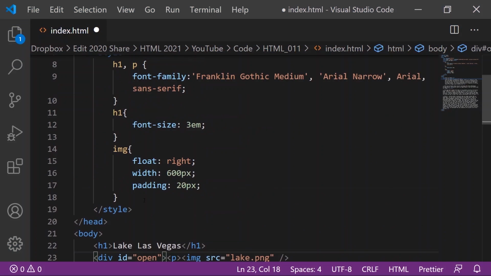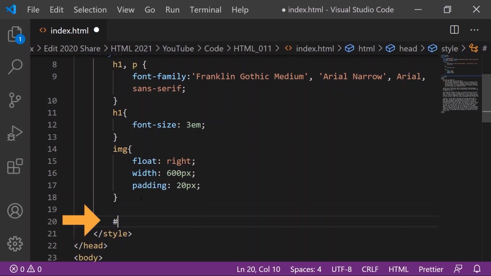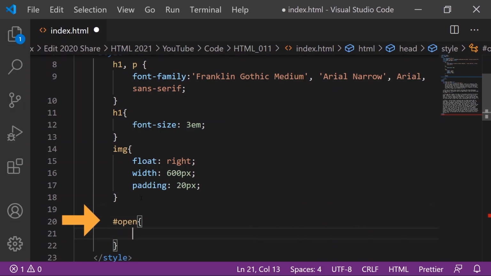We'll access it through CSS like this: #open. And then we can add any styles that we want to that logical division. To make it easy to see, I'm simply going to color it red. So now this rule applies to the ID open.